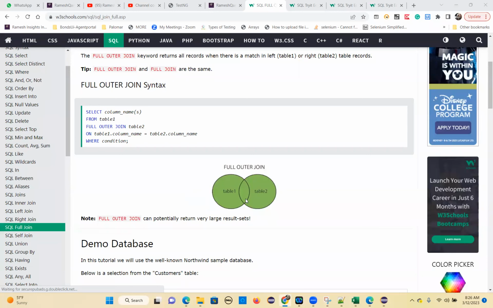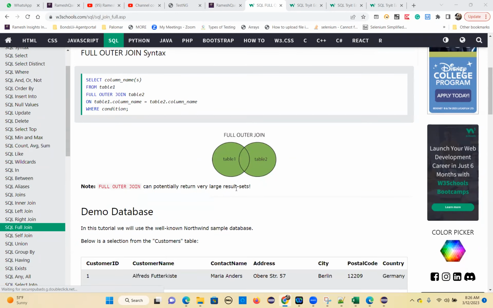So this is the one. See, all the records of the first table and the second table, you will get everything. So that's what a full outer join means. Inner join means what? Only matching records. Full join means what? Everything, the whole table values. It takes the values; it doesn't matter if they are common or not, all of them it will take. So that's the full join.